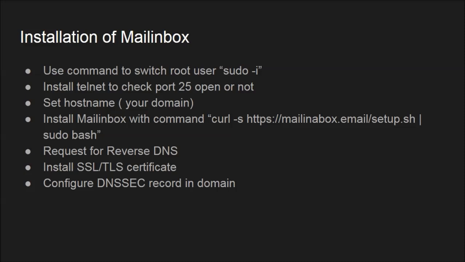Now let's set the hostname of your server. Your hostname should be your domain name. The hostname is like a nickname of your server. It helps identify your server on the internet.